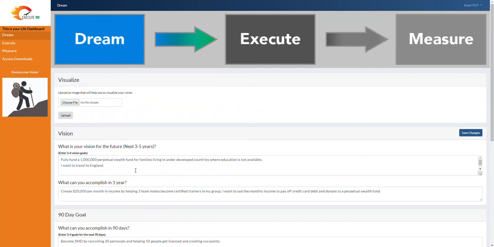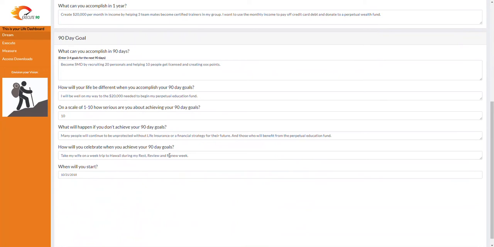It's pretty important for us to understand how to maneuver around this screen. So far we've changed our picture of the vision that I have. I can choose a new file if I wanted to change that. I can upload that. I can modify anything that I've written in any of these boxes that are here.